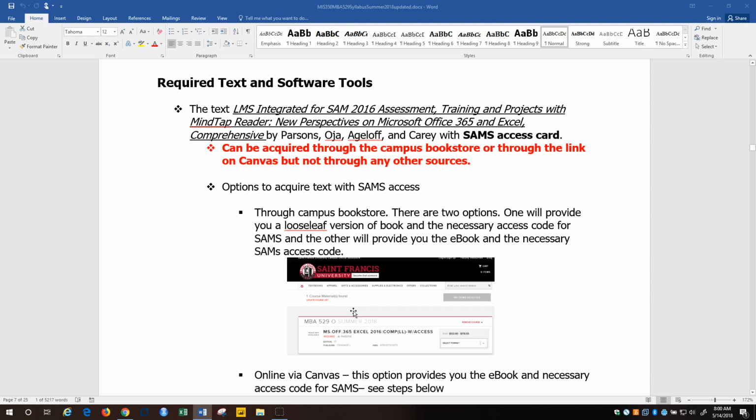The text we use also comes with a tool called MindTap or SAM, and this is the name of the tool. And this is really important. Do not try to buy this through Chegg or Amazon or Barnes and Noble. The course text can only be acquired from two options. Okay, the first is the bookstore. So you see there is some information here where you can buy the book, and I believe it's a paperback book from the bookstore with an access code. You definitely need the access code for this course.